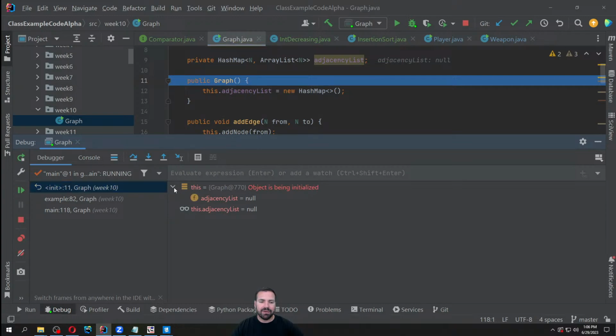And if I click on a reference to an object, this stores a reference to a graph, which is 0x770 in this case. If I click on this arrow, it's going to take me to the heap and show me all of the instance variables associated with that object. I can see it has an instance variable named adjacency list, which is currently null. If you declare a variable that stores a reference but don't assign it anything, it does get the default value of null. It's not something I expect you to put on your memory diagrams, but something that might be useful later in your careers to know.